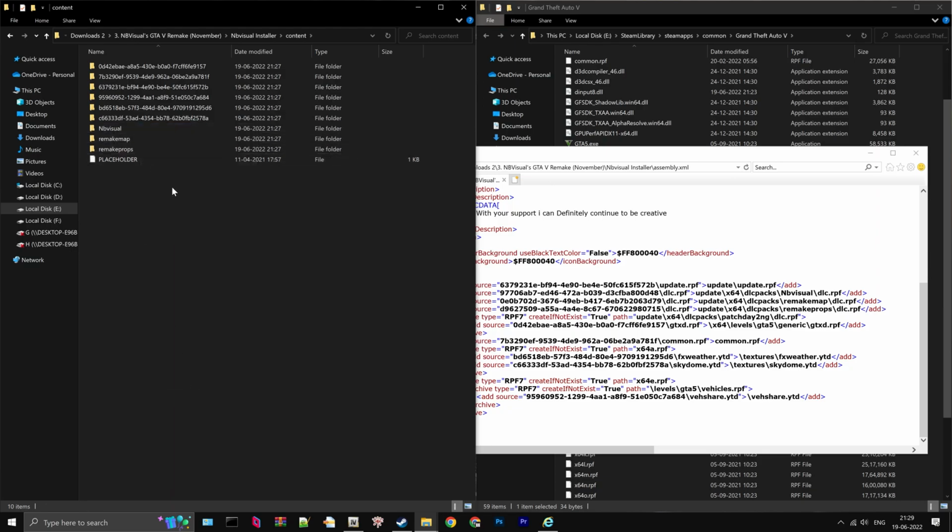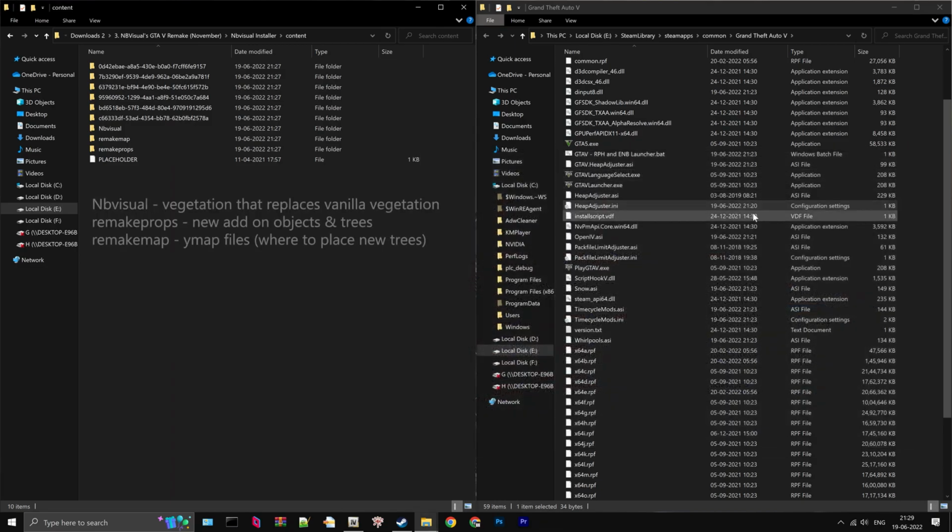We had successfully found our DLCs. NB Visual holds vegetation files that will replace old vanilla vegetation. Remake Props will add new objects and trees. Remake Map will have the YMap files. They tell the game about where to place the new trees in the map.